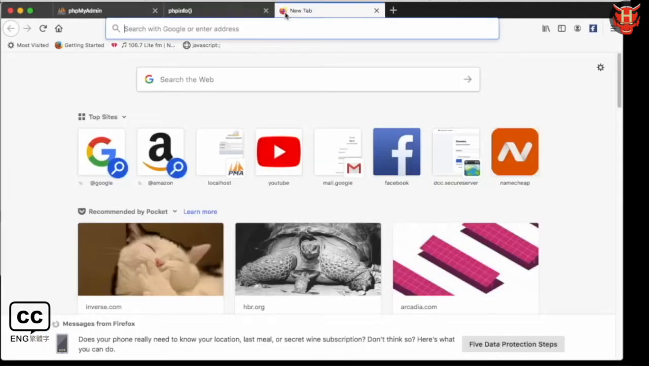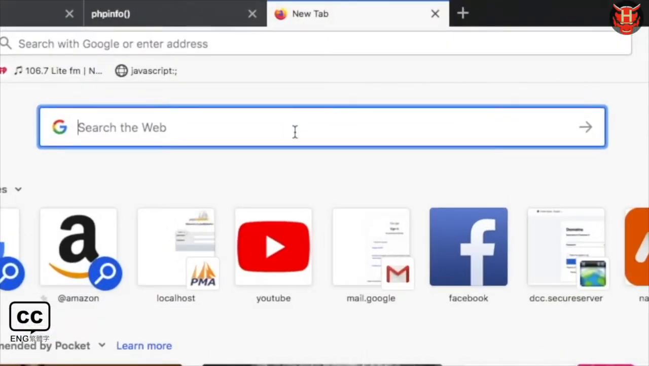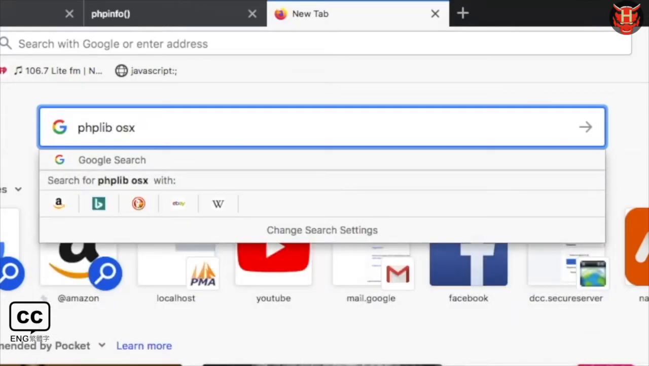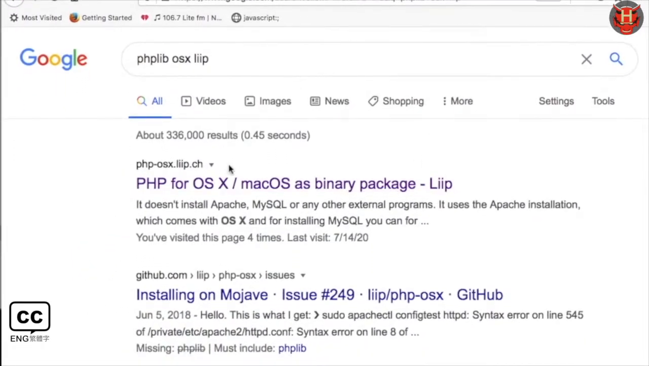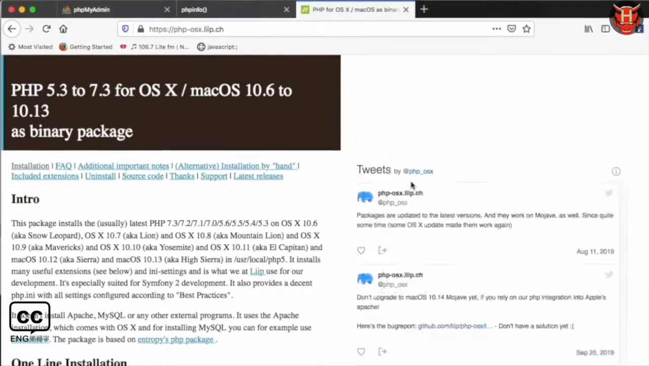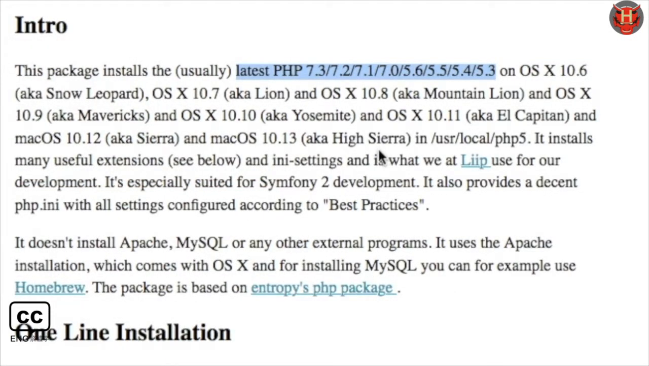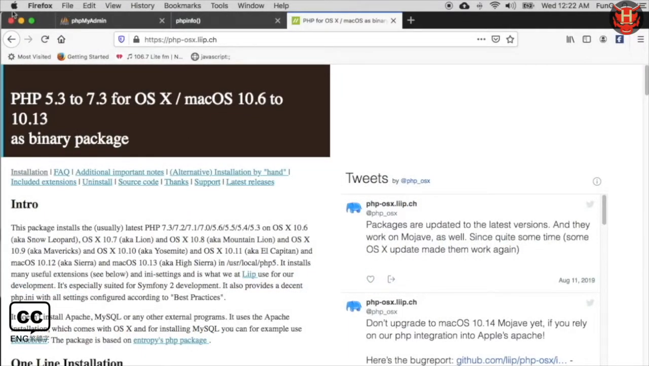Open the browser, go to the search engine, put in php-osx-liip, and enter to search. Select the snippet with this URI. Click on the page link to download the updated version of the PHP software packages for OSX, which is an open source program written by voluntary PHP developers.